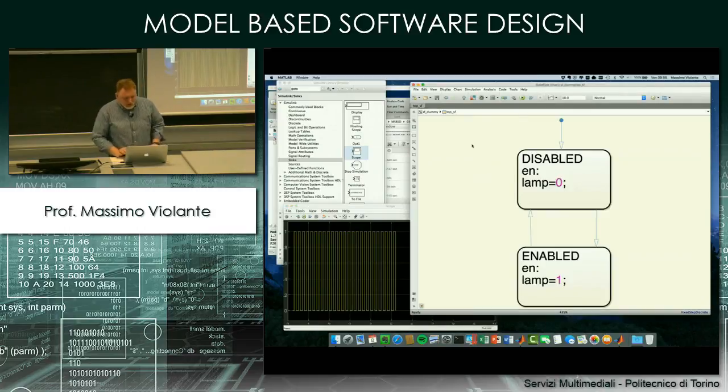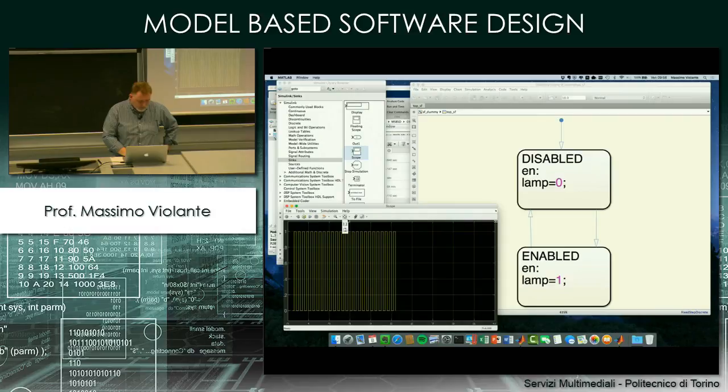Then, if we analyze the timeline of our model, we can see that each transition is taken at every iteration, at every integration step. So the output stays at 0 for 100 milliseconds, then we take the state transition, it stays at 1 for 100 milliseconds, and so on and so forth. You can easily recognize this by zooming a little bit here.